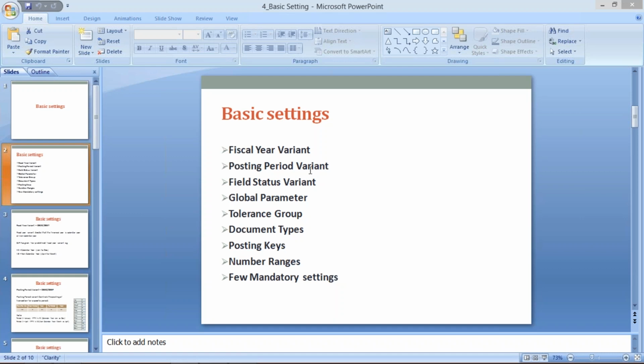Now if we talk about field status variant, the third topic, the third thing which we are going to define is field status variant. Okay, so what is this field status variant? If we define field status variant, what is the use of this? Why are we going to define this? And then I'll explain how we are going to define this.